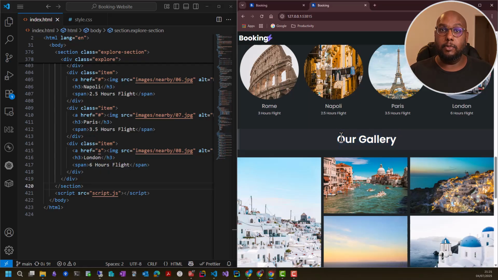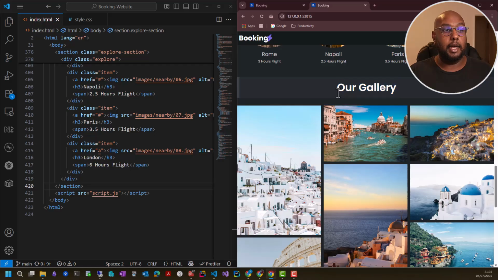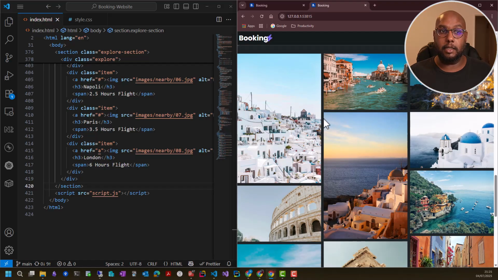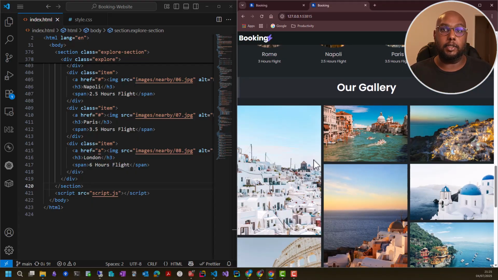So now let's move on to the gallery section. This section is actually extremely easy. I'm going to show you how to use one property in CSS that will give you this mosaic style without writing much code. So under the latest section, let's create a new section and call it gallery.